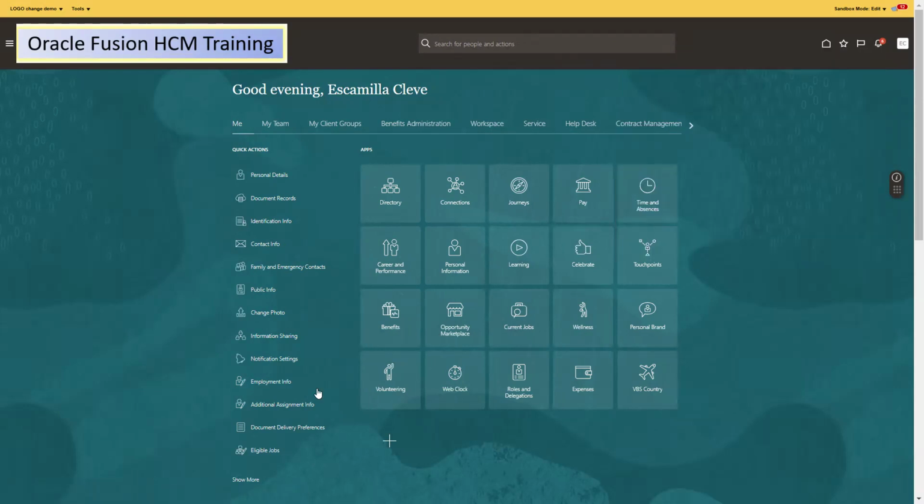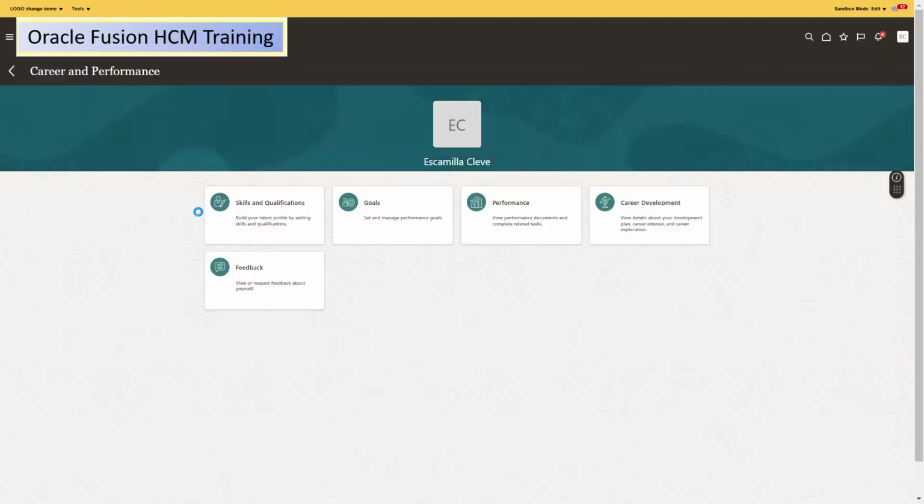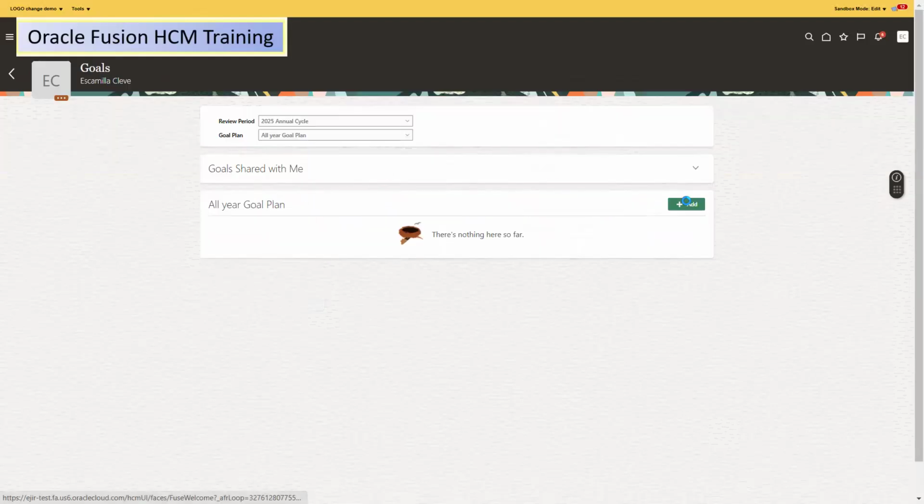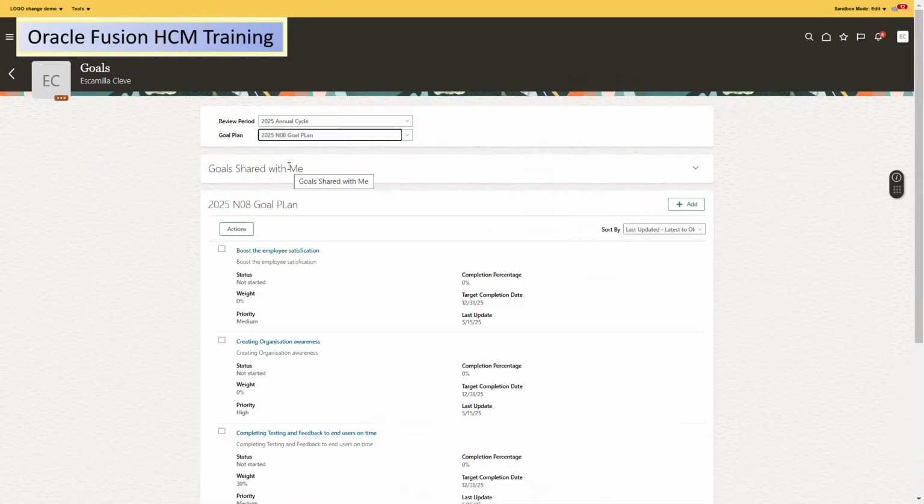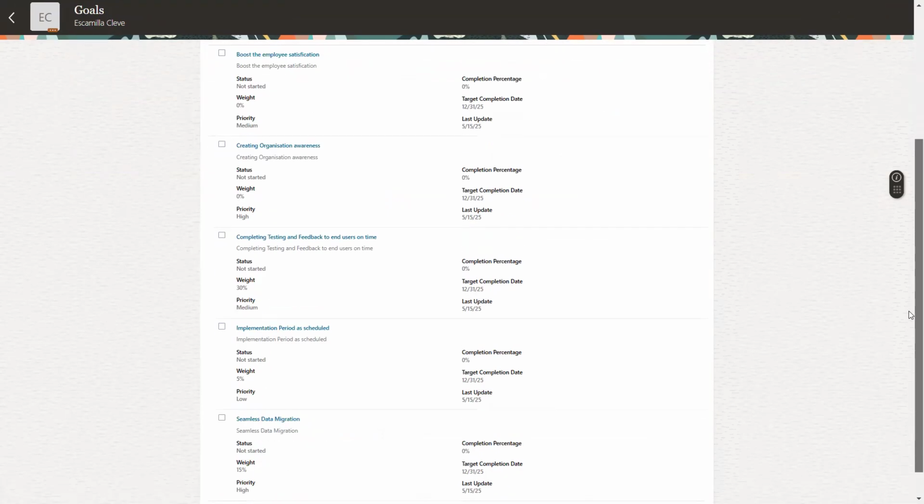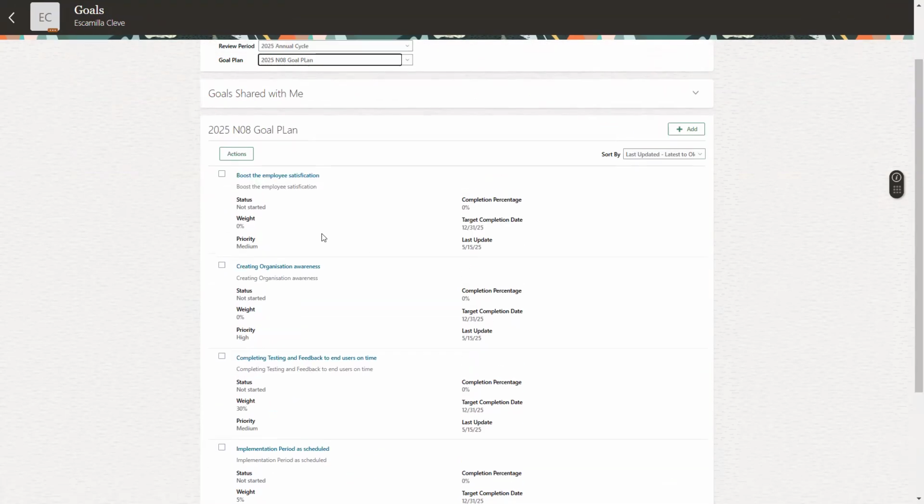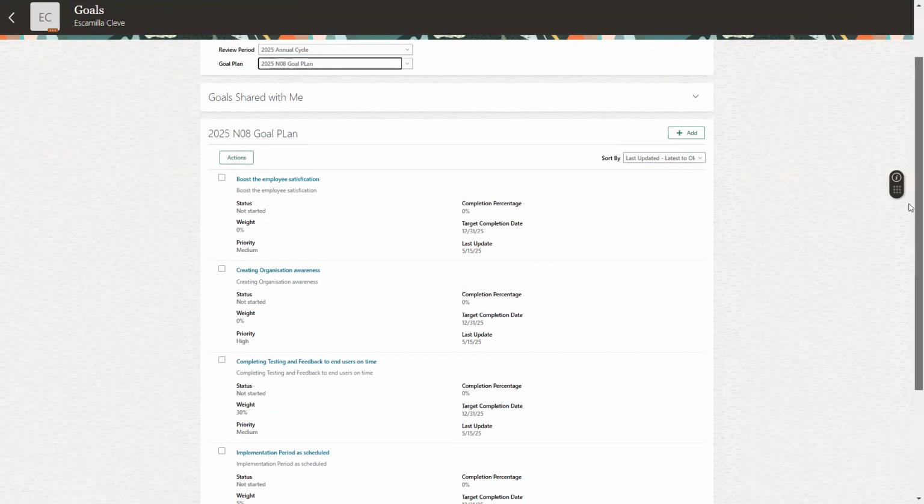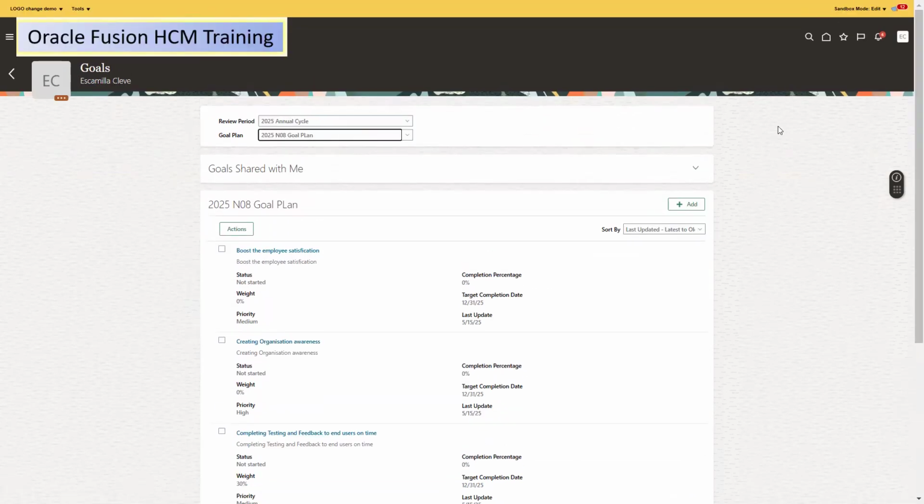Now, let's go to career performance goals. And then I'll select it as this. The additional goals also have come. So this way, the additional goals can be inserted in the current goal plan using the mass assignment. So this was about the goal management.